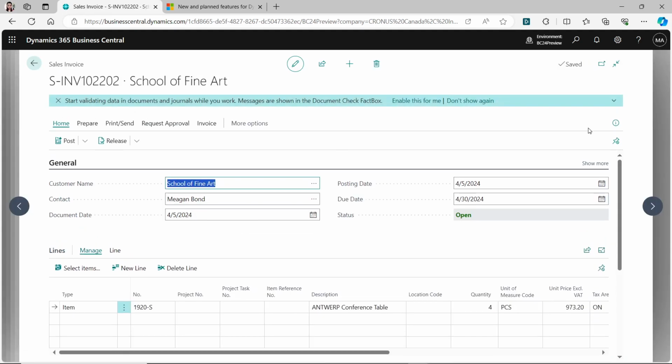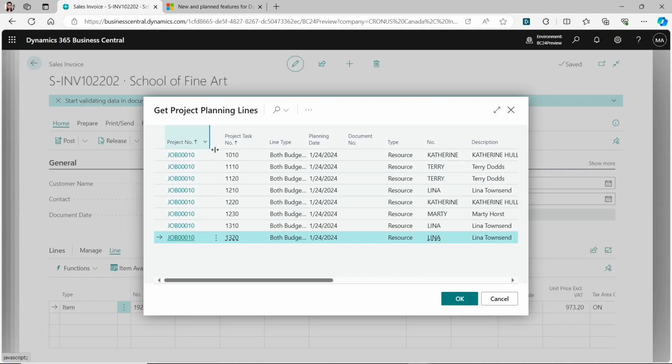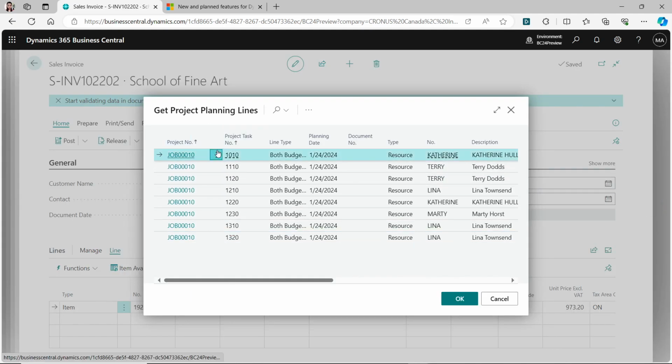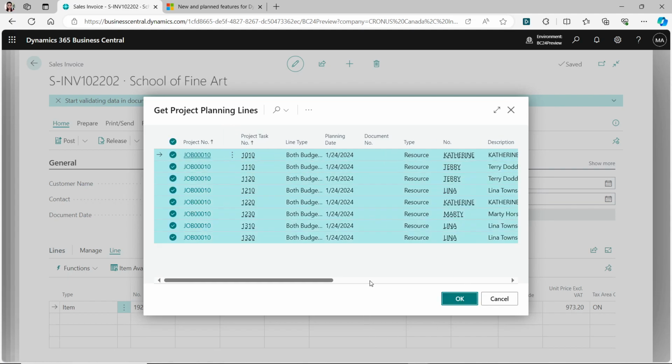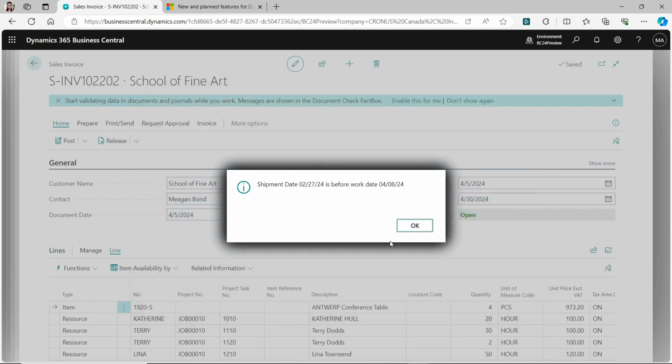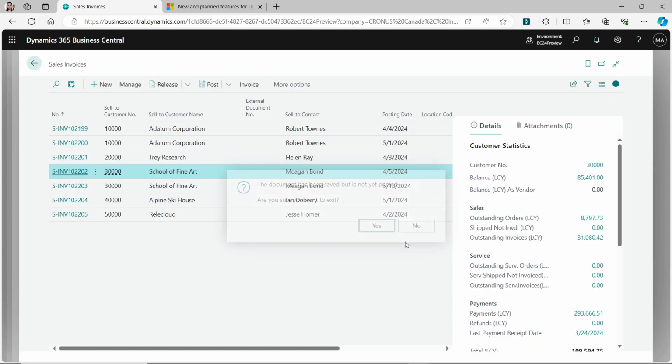Then you can go to a sales invoice, go to Lines, go to Functions, and Get Project Planning Lines. This will show you all the planning lines for this customer. You can multi-select them, and then click OK to load them on the sales invoice lines. So that's how you can invoice multiple project planning lines for a single customer on a single invoice. This feature is also available in this release.